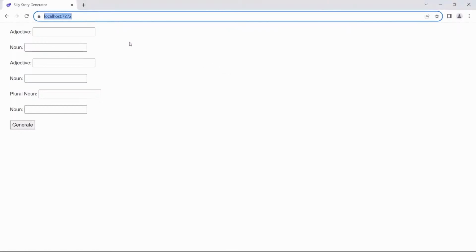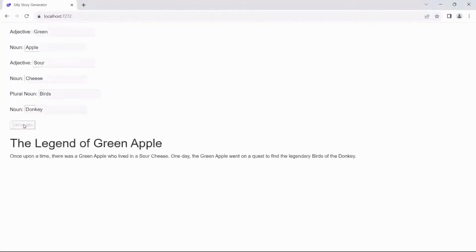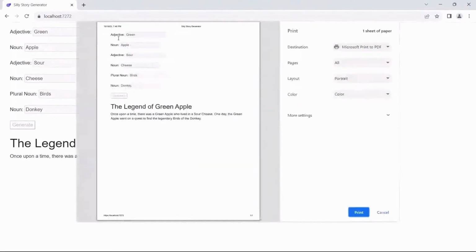Sure, absolutely. All right, so I'm going to fill these things in. And I'll hit generate, and there we go. The legend of the green apple. Once upon a time, there was a green apple who lived in a sour cheese. One day, the green apple went on a quest to find the legendary birds of the donkey. All right, so the issue is I want to print this, and I don't want all of this stuff to show up in the printed document, right? So how do I do that?